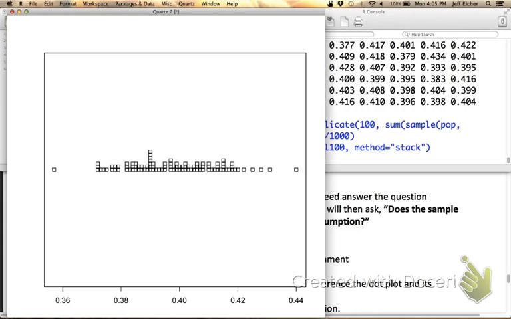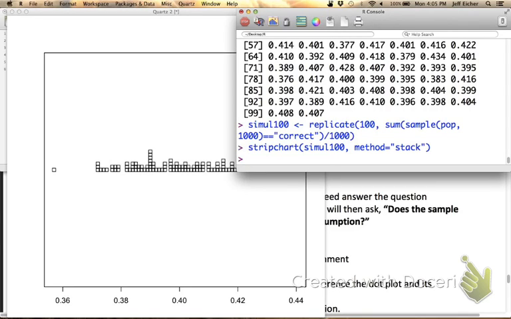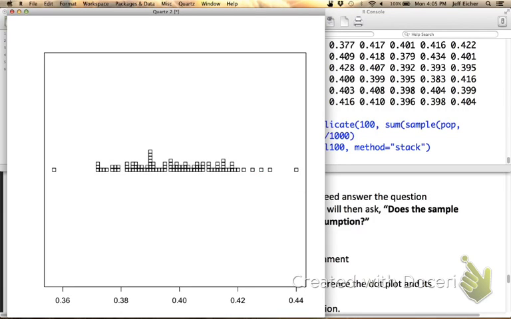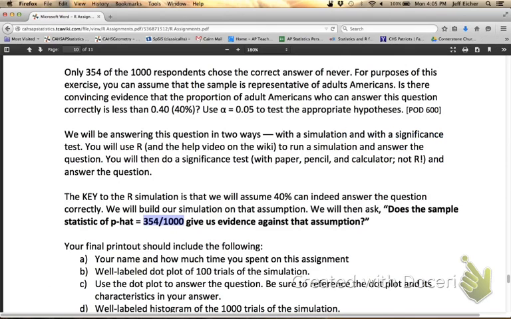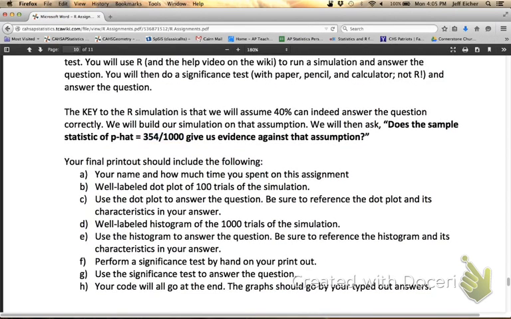So we are going to clean this up a little bit. I'll show you how to do that. But ultimately, even just this simulation, you could answer the question with that much of the simulation. I would like you to clean it up a little bit. But the question you're going to be answering is, does the sample statistic of p hat equals 354 over 1,000 give us evidence against that assumption?